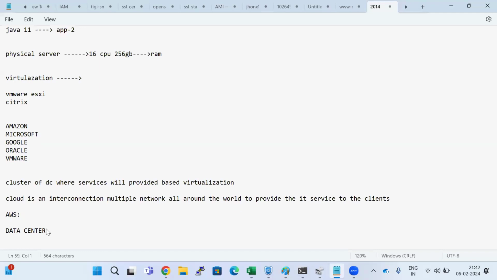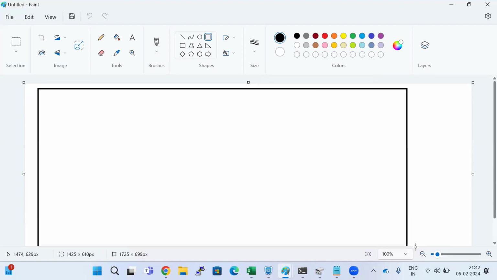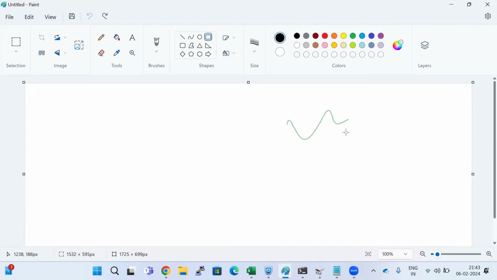You can call it Hyderabad, or Bangalore, or Chennai, or Delhi, or Mumbai, anywhere. A data center is a physical locality where you will have thousands of physical servers. So how exactly will the data center look? If I have to draw a diagram for the data center, for example, if you think this is the data center, I will show you in a pictorial manner also. Khalid, wipe it off.